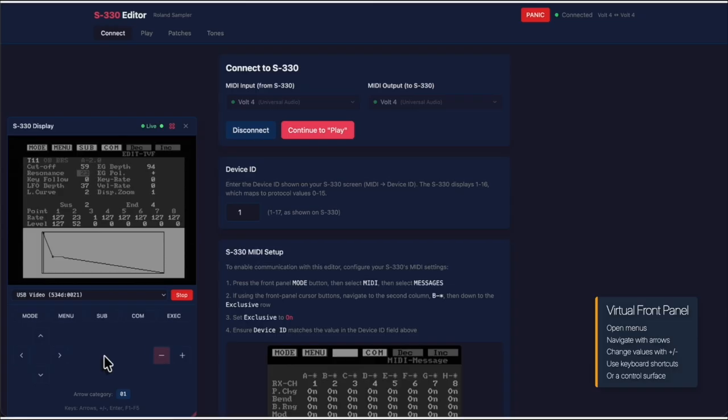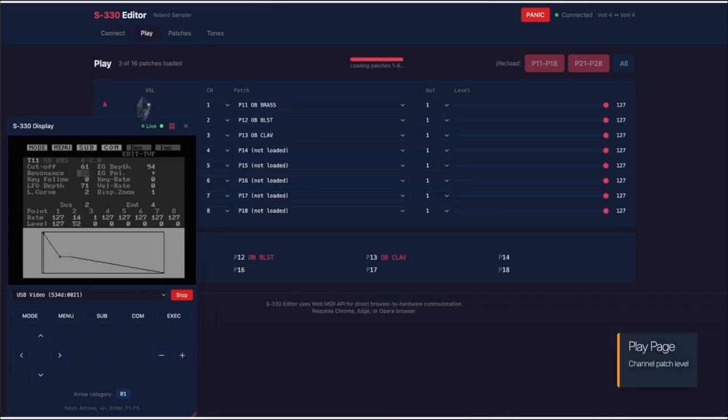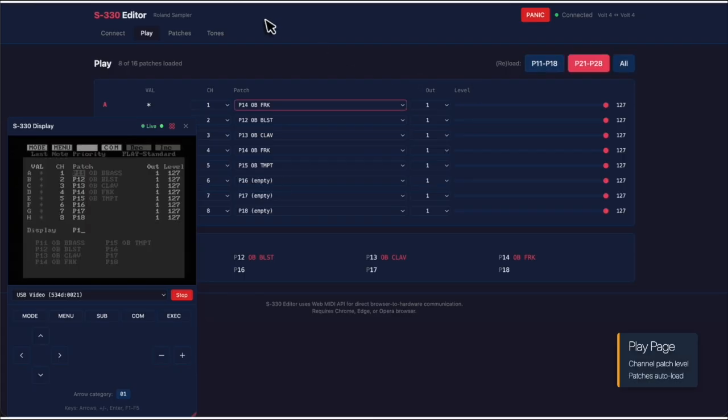Each button on the virtual front panel has a keyboard shortcut, so you can use F1 through F5 for the menu buttons, arrow keys for navigation, plus, minus for value changes. The play page shows the 8-part multi-timbral assignments, channels, patches, levels, outputs. The first bank of patches and tones loads automatically from the device.